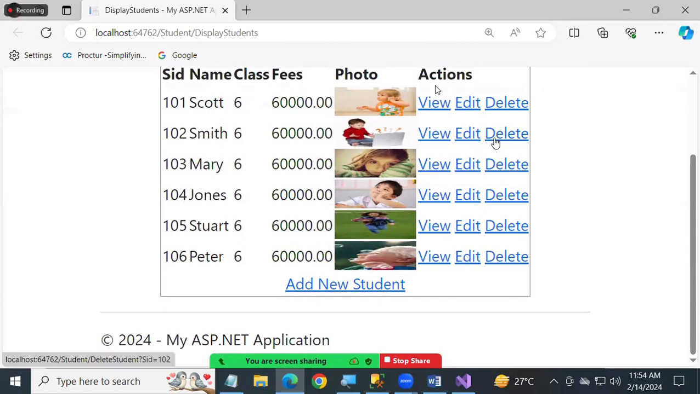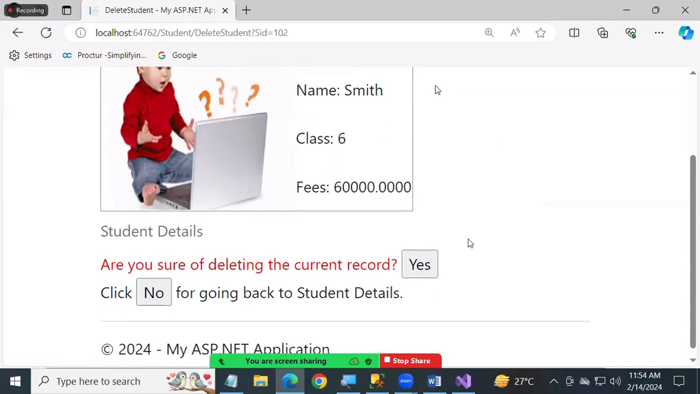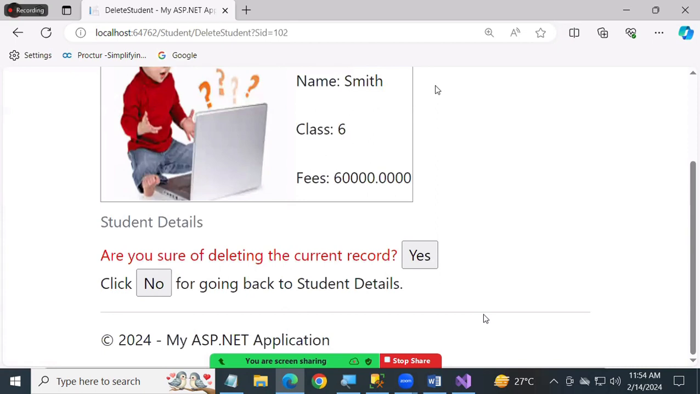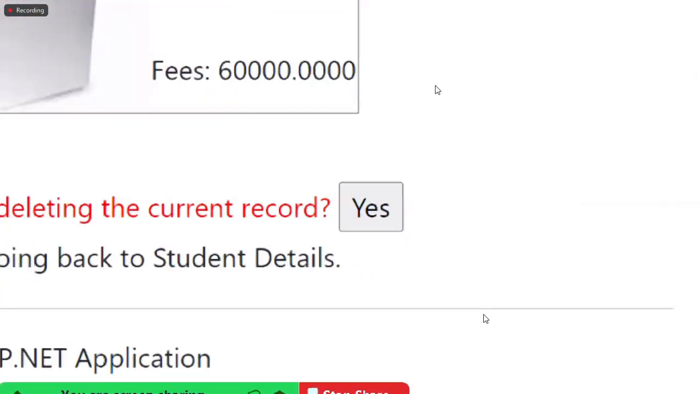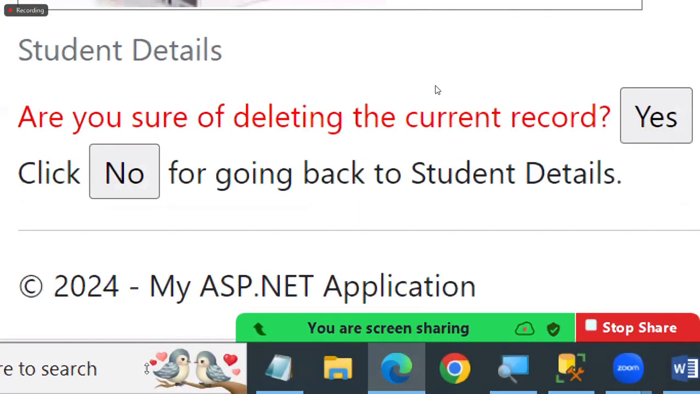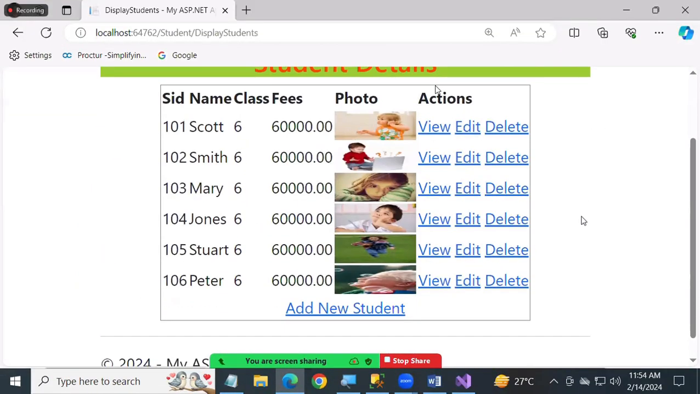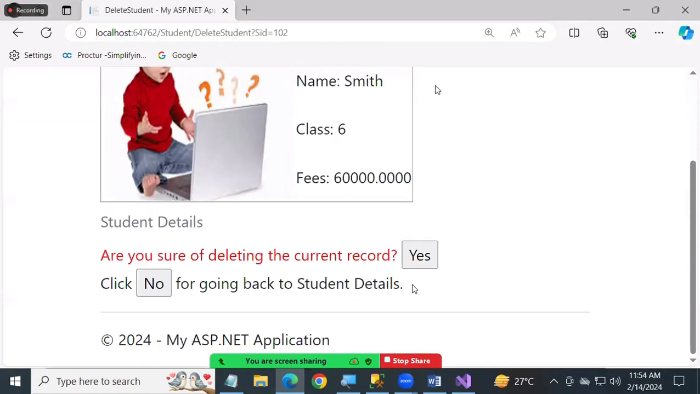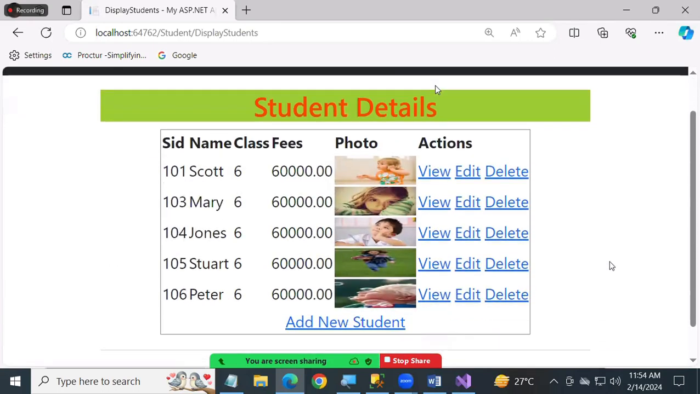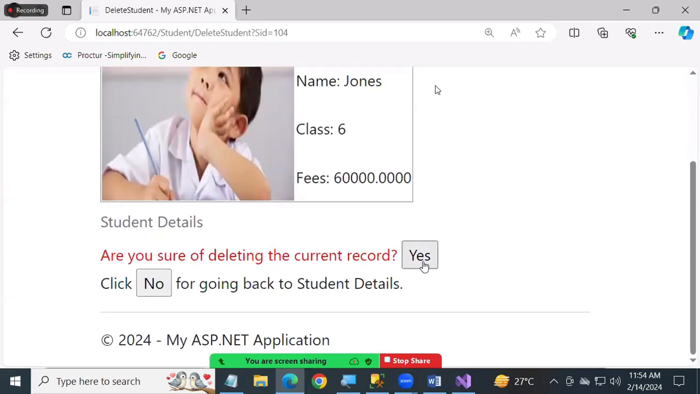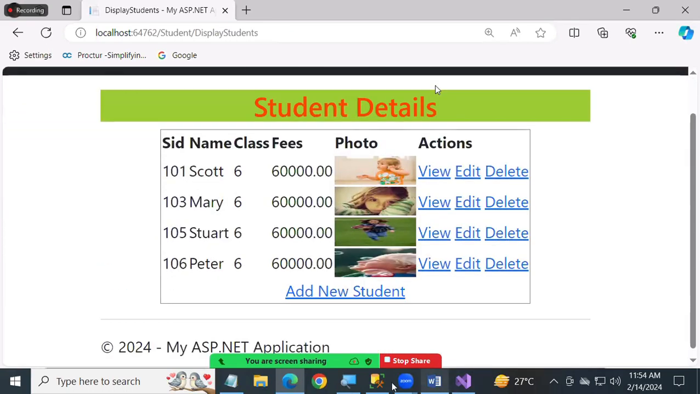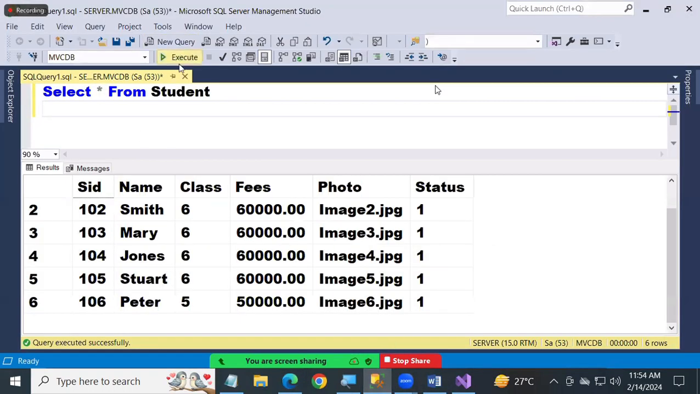I want to delete this 102. That's what it is asking you, see. Same with click no for going back to student details. So you have two buttons now. Click no. Back here. Click yes. Record deleted. 104. Yes. Go to your database, verify.